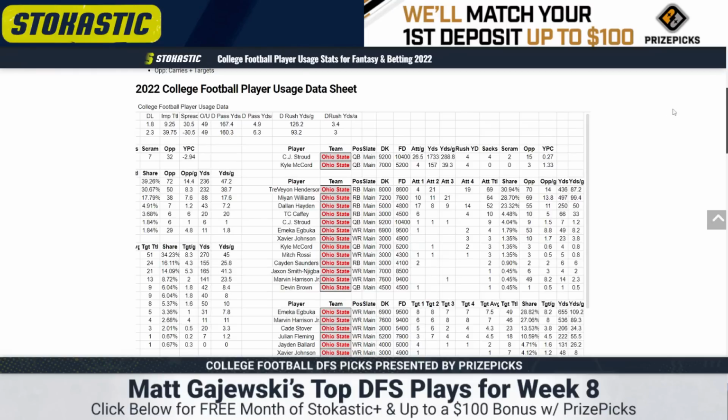When they're both healthy, it's like a 50-50 timeshare with a slight balance towards Henderson. With the health unknown of these guys, they're kind of just explosive GPP plays at their prices. You're going to find more volume at cheaper prices is the bottom line.